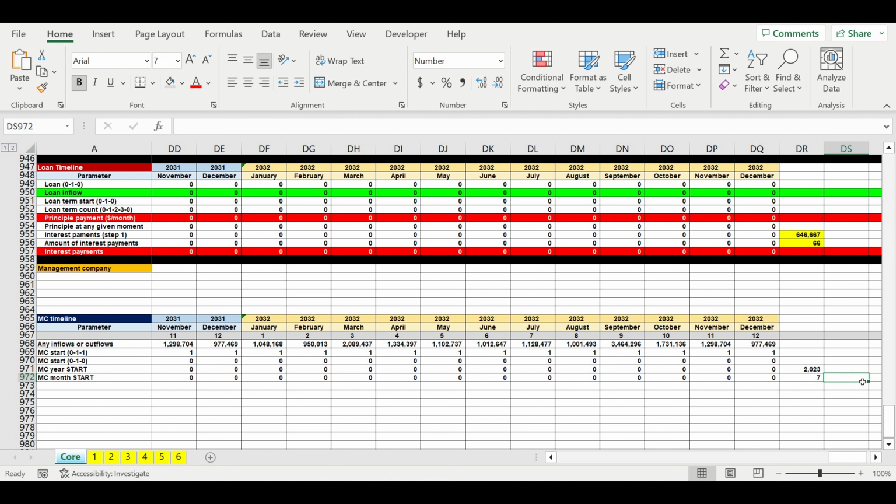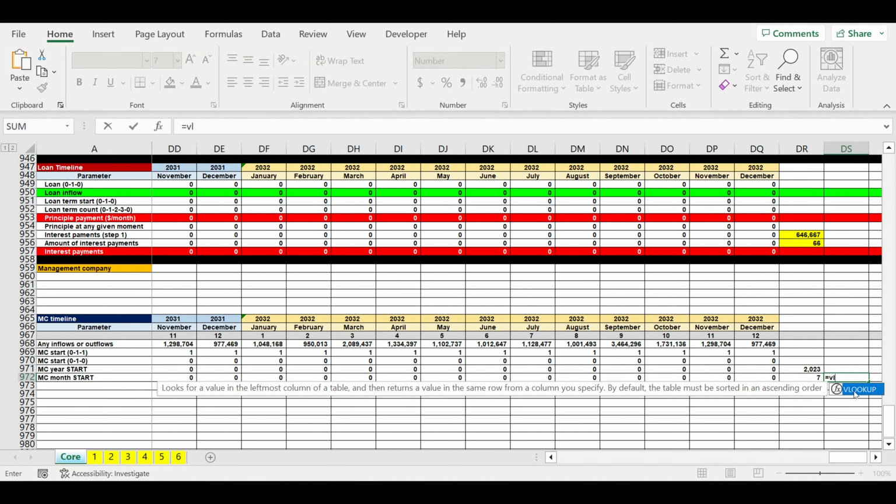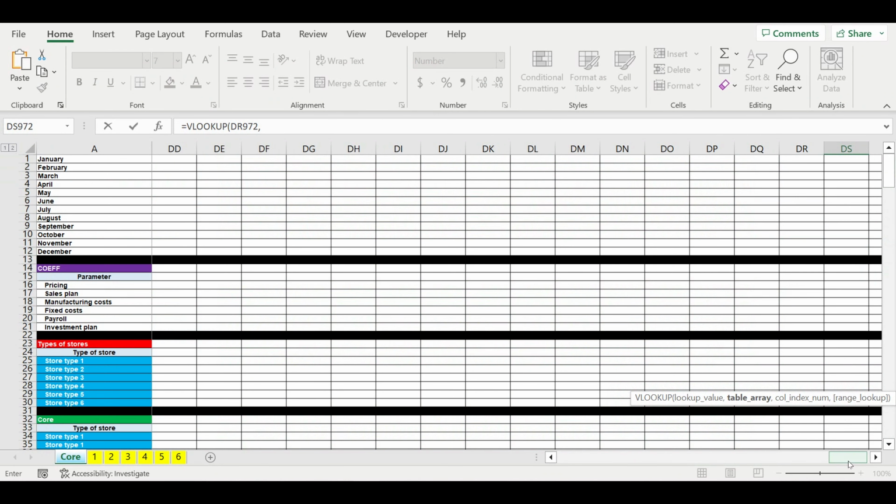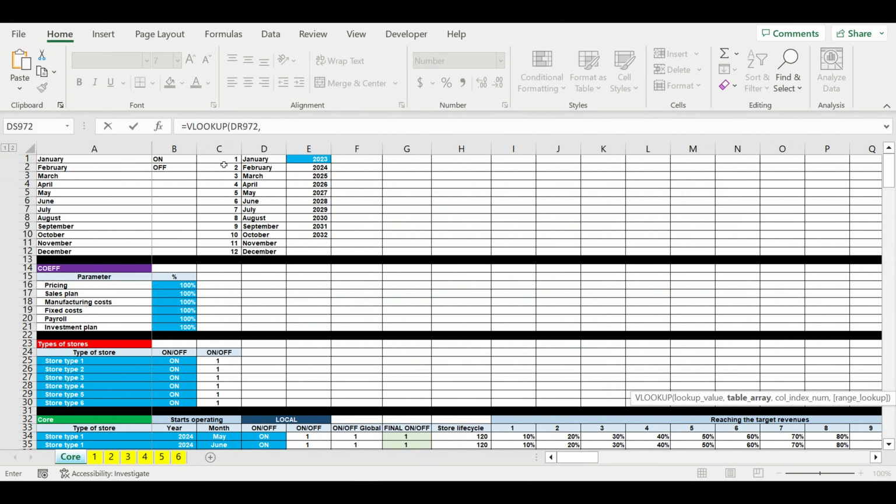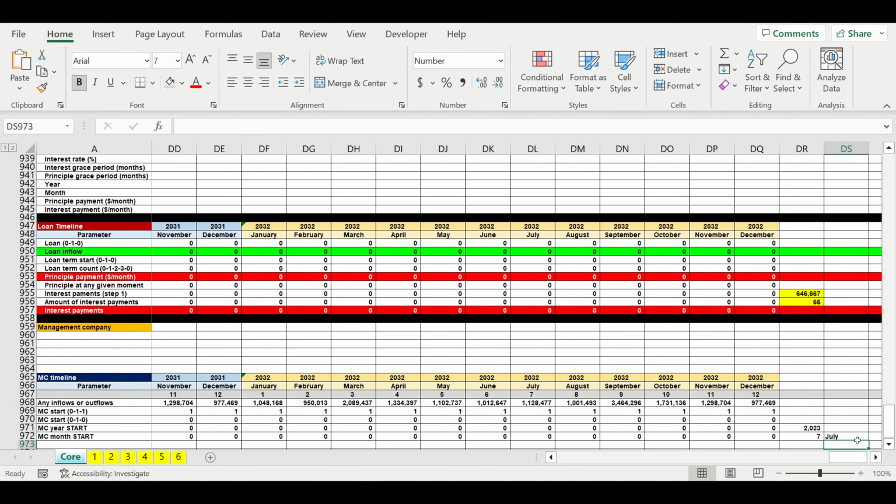I will use VLOOKUPs. So I will search this value. Let's go up to the library. I will be searching this value in this table. I will need the second column, exact match. So it is July 23.